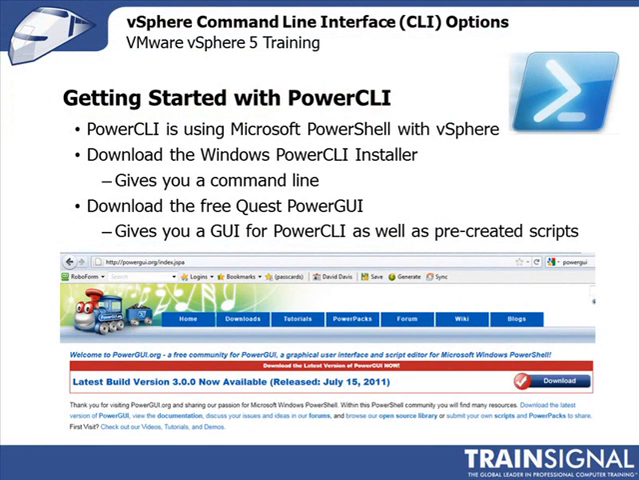Now, besides the standard PowerCLI command prompt, I mentioned that there's the free PowerGUI tool that makes using PowerCLI so much easier. Let me go over to my web browser and show you where I downloaded it.